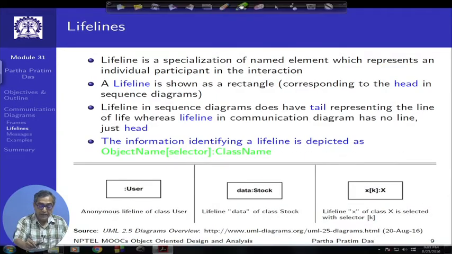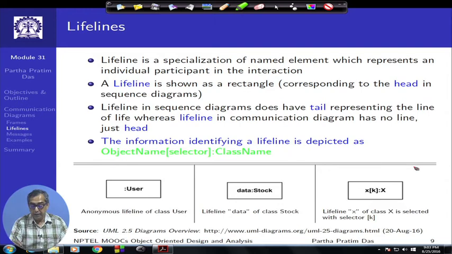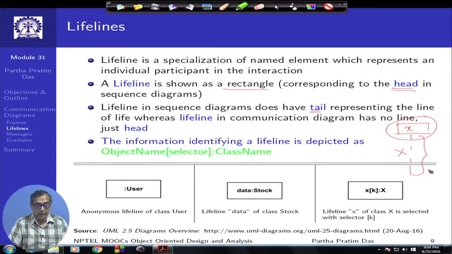Then we have lifelines, as we had in the sequence diagram. You recall, a lifeline is an instance of an object, and it is a box within which the name of the object is given, and then we have a vertical line over which the object has a life. A lifeline in a communication diagram just has a rectangle, the so called head of it. It does not have the tail. It just has the head. That is called the lifeline in terms of the communication diagram.